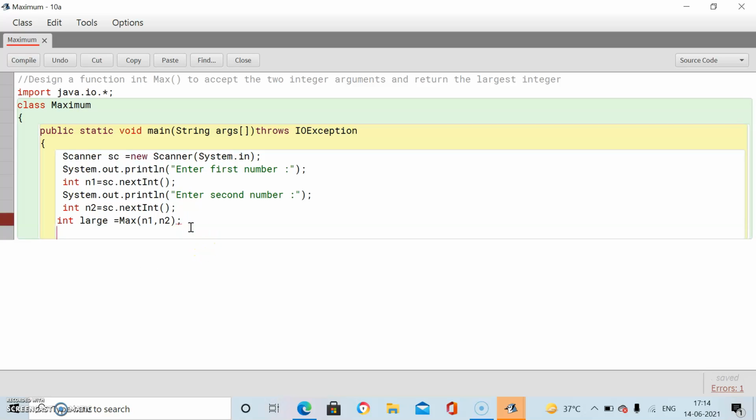Now we need to print. After receiving that largest number within large, we will print System.out.println "Largest number is", and then the variable large, in which we are receiving the result, whichever is largest. Okay, now close the function.